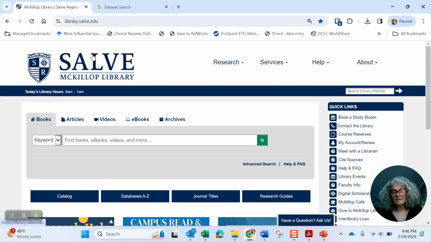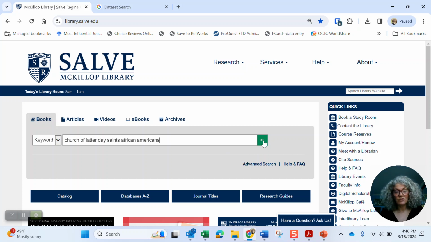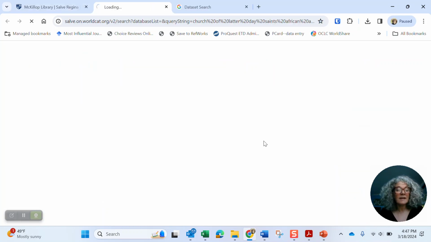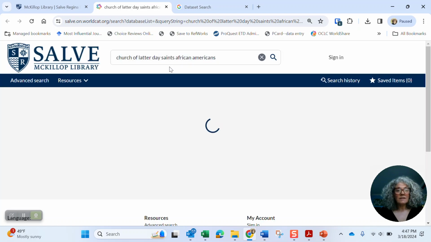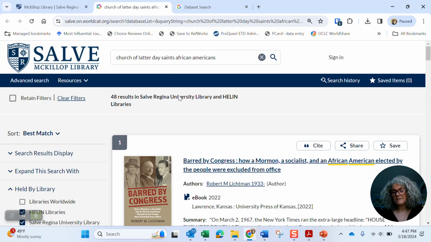And if you Google Salve Library, you'll get to this page and it will default to the book search, which is highlighted right here. And we can try our search here. For example, if we're doing a paper on the Church of Latter-day Saints and African Americans, we can try putting those words in this. And this catalog works much better if you use fewer words. So we'll see how this search did.